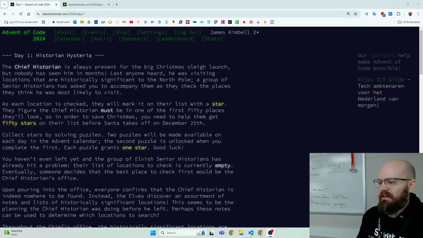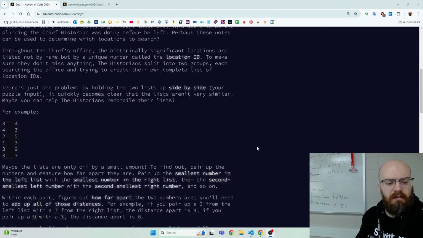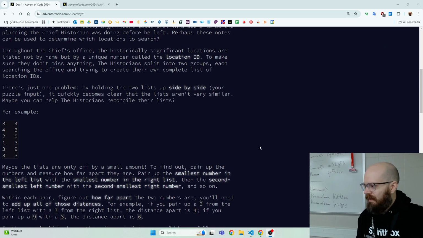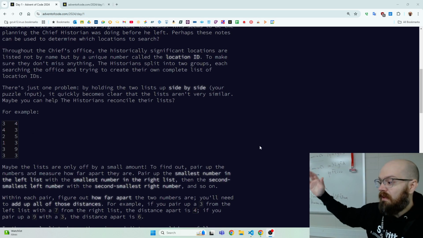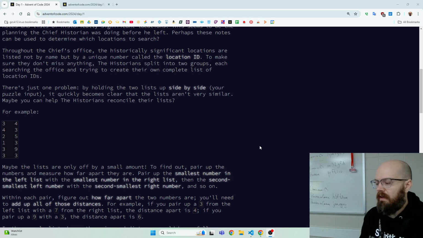What's up, guys? Let's take a look at today's Advent of Code, or really yesterday's because it was the weekend. It looks like the theme this year is we're following in the footsteps of the chief historian. Our elves researcher has found something and we've got to track him down. So he's got this list of locations that one elf has transcribed and so has another, but they don't line up, so we've got to find the discrepancies.